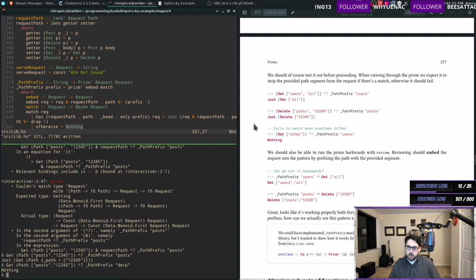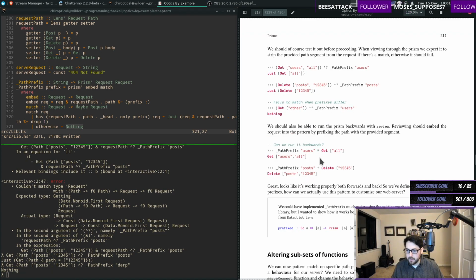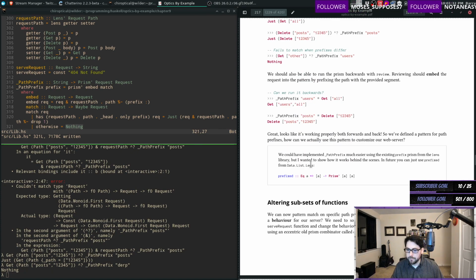Okay, so we're gonna use this to, I guess, pattern match out the layers or something. I don't know if that's the right term. And then of course we can run it backwards by, I keep saying materialize. So we could have implemented path prefix much easier using the existing prefix prism from the lens library, but I wanted to show you how it works. In future, you can just use prefixed from Data.List.Lens. Nice.